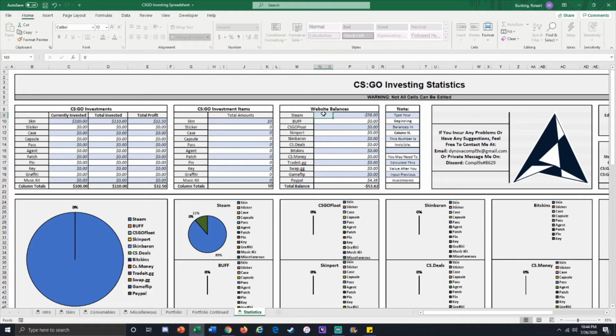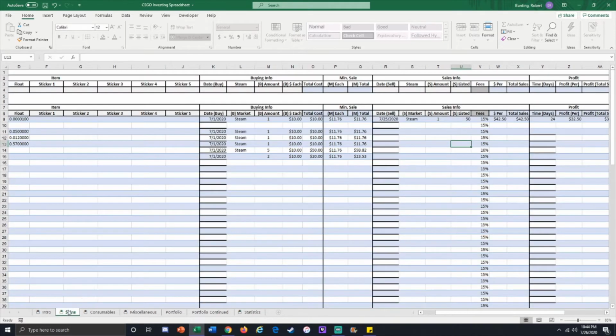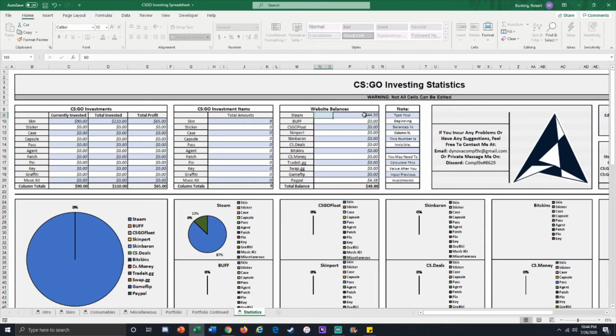If you know your Steam balance right now is at $2, and you're at negative 58, we'll just type in 60. Get it to $2 right now. Because then obviously, if I sell something on Steam, and I'm just going to skip out putting dates for 50, it should go up by 42.5, which it does, right? So get it to work the first time.